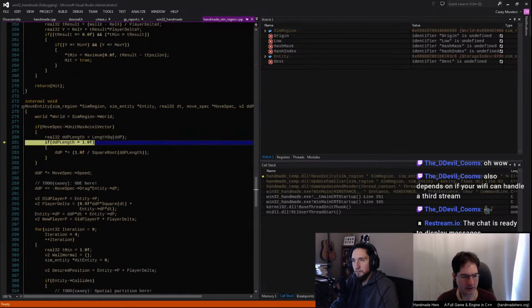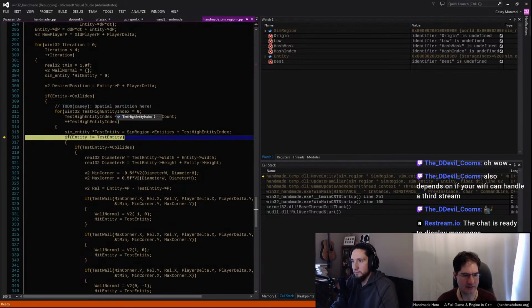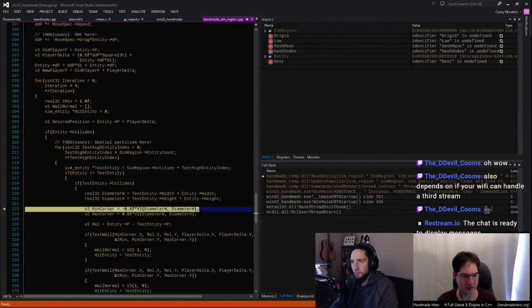We come into the move function. We're going to enforce a unit max acceleration vector. That's fine. This is fine. The entity doesn't collide, does it? Or it does collide. It does collide. So now we're testing over all of the entities in the test region, right? So that's pretty straightforward. We're just testing all of those things in the test region.